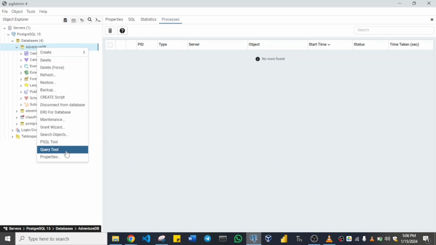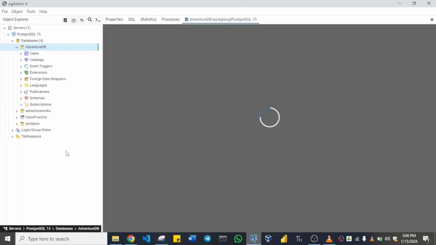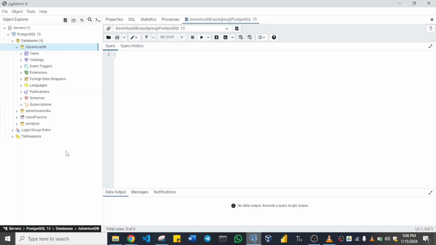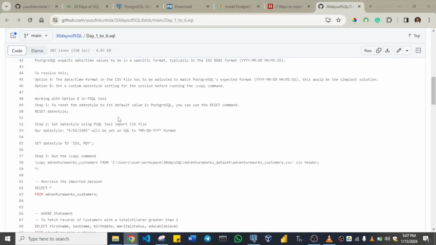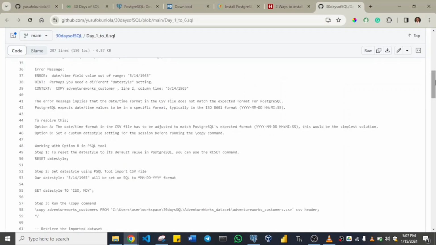The query tool is the one we want to use to create our SQL queries. So the interface is loading. All right, so you'll notice we have adventure DB / Postgres at Postgres 15. So that means we are currently working on the adventure DB database, and you can as well save your query. So let me go to the query we have here on day 1 to 6.